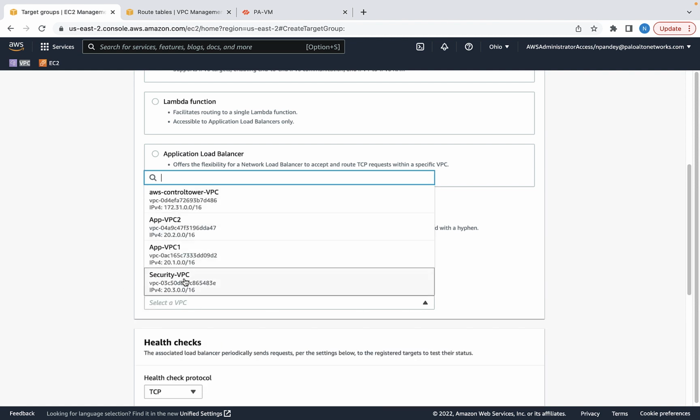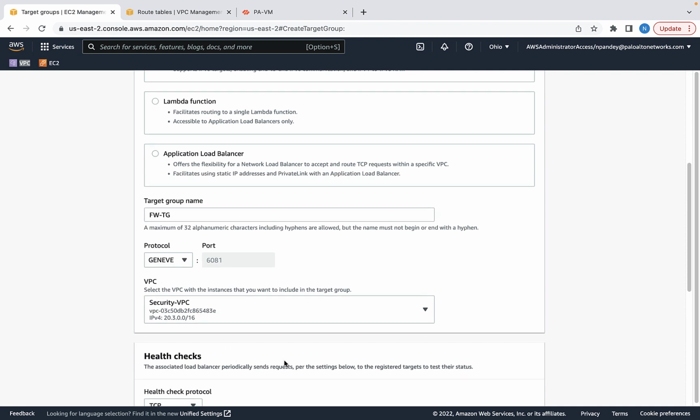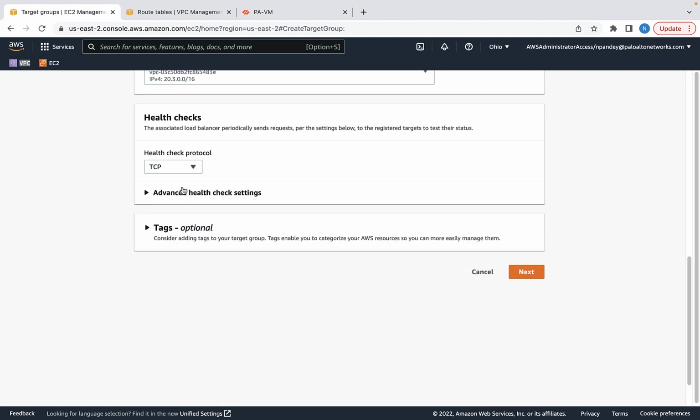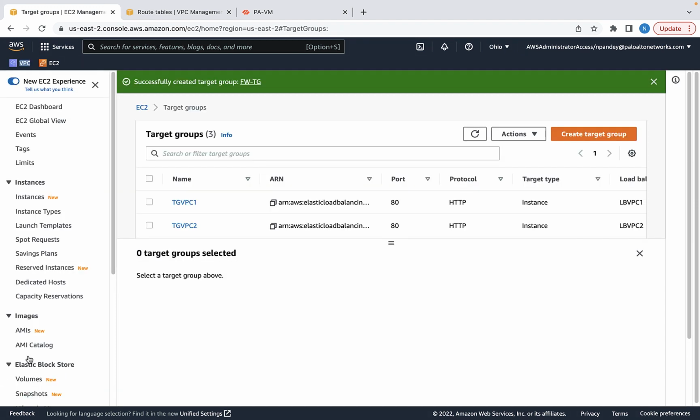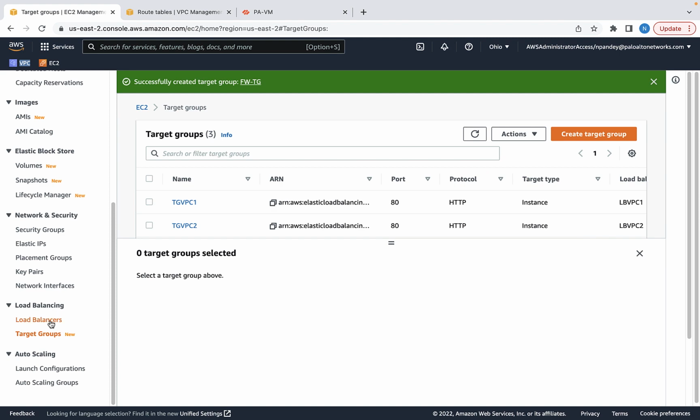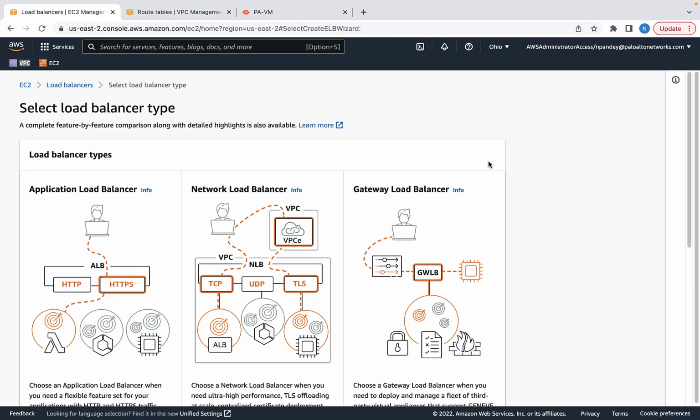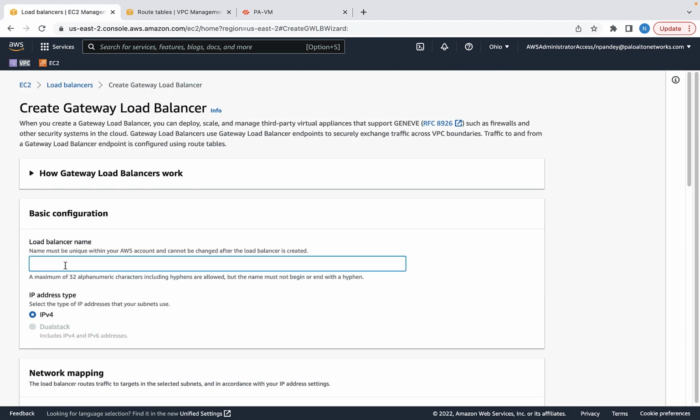We are going to use this target group in security VPC. Leave the health check to default. Click on next. Select the firewall VM. Create the target group. Now, once you have done that, you can go to the load balancers. Click on load balancer. Create. Let's give it a name.